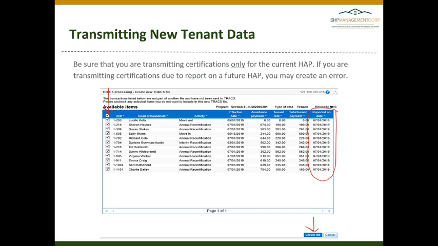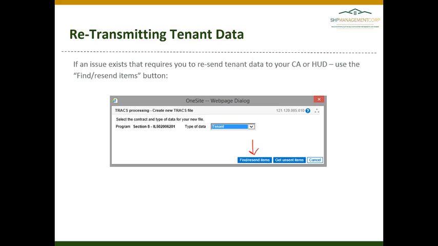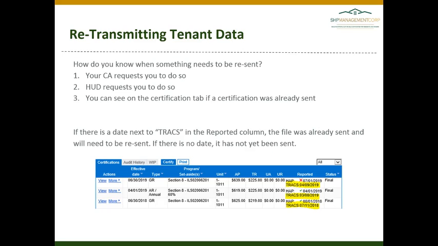Select the certifications you need to send and click Create File. If you need to resend a file, you select the tenant as the type of data and click Find Resend Items. Now, how do you know if something needs to be resent? Sometimes your CA will tell you that something needs to be resent, or HUD will request that you resend something.